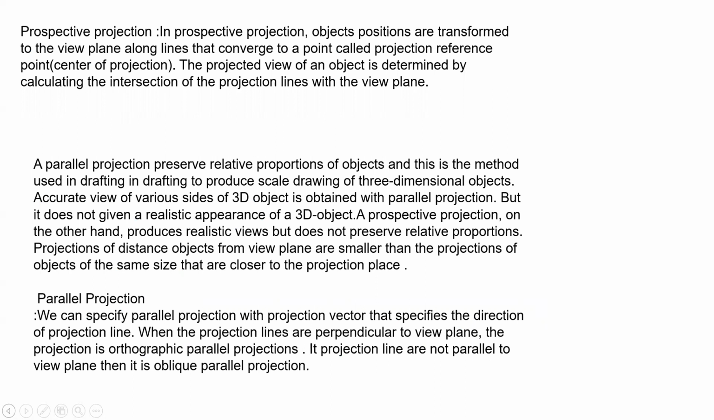A parallel projection preserves relative proportions of the object, and this is the method that is used in drafting to produce scale drawings of three-dimensional objects. So accurate views of various sides of 3D objects are obtained with parallel projection, but it does not give a realistic appearance of a 3D object. A perspective projection, on the other hand, produces realistic views but does not preserve relative proportions. So projections of distant objects from the view plane are smaller than projections of objects of the same size that are closer to the view plane.